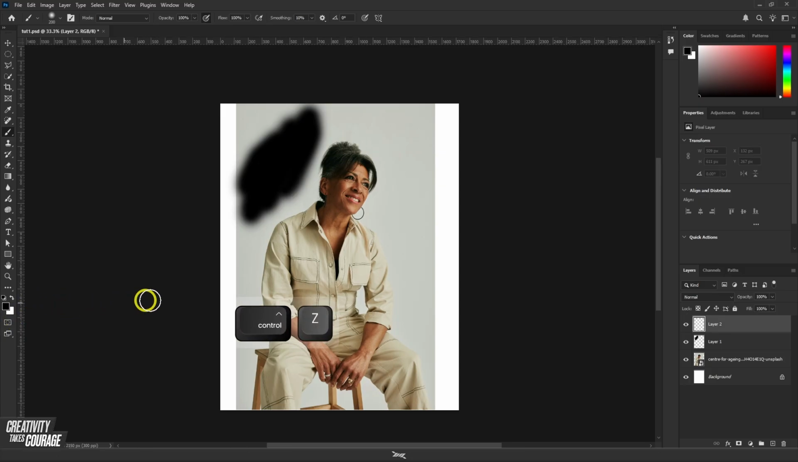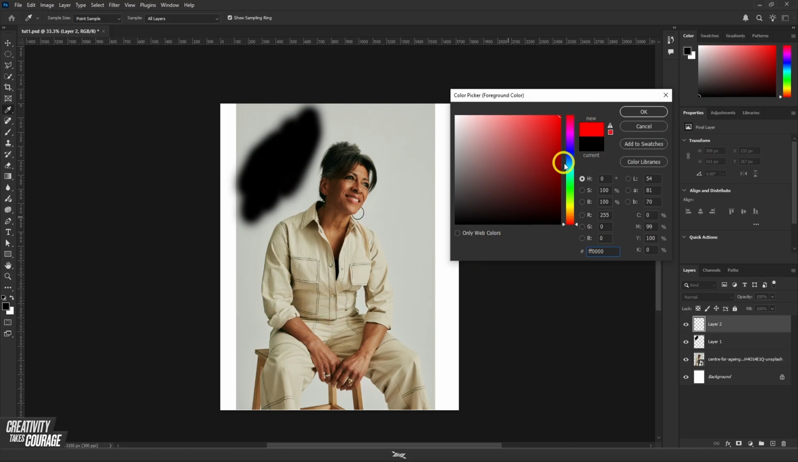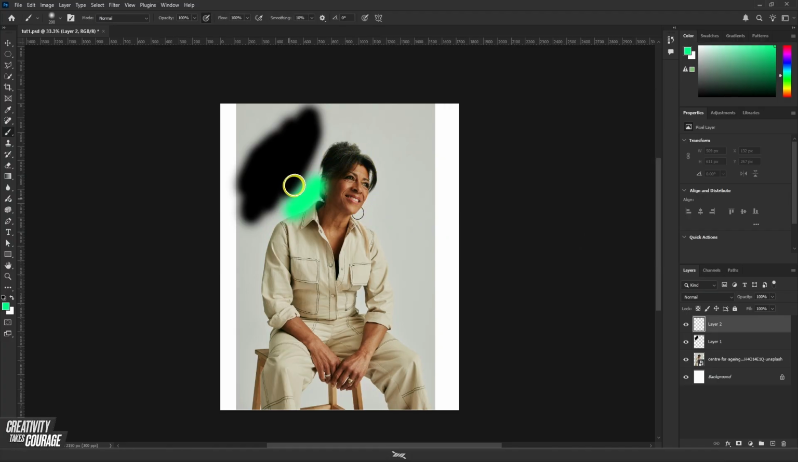So I'm going to Control Z to get rid of the white. And then I'm going to click this and I can select whichever color I want. And here, if you know the color codes, you can type them also. So let's assume I'm going to use this. I'm going to click OK, and then I'm going to paint. And we have something like this. You can do that on a different layer. You can also do it on one layer, but I will not recommend doing that on just one layer, because you might want to come back to it later for some adjustments.